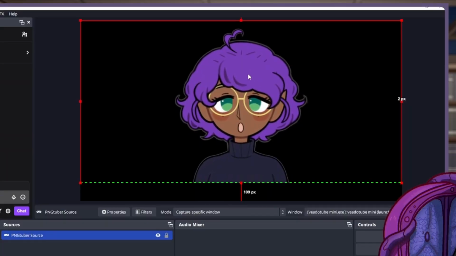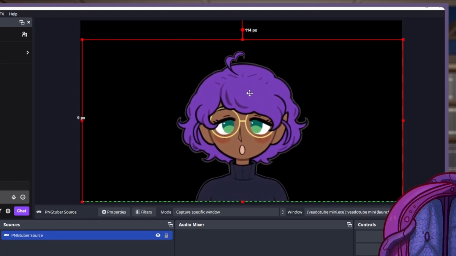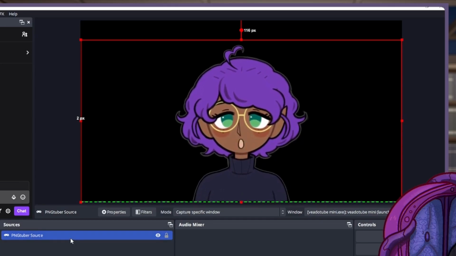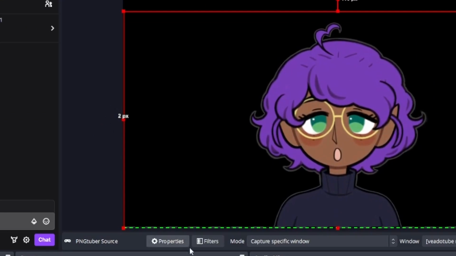Then I'm going to grab my entire source and I'm going to drag it down so that that green line matches with the bottom of the screen. Should snap nicely. But just in case I'm worried about centering it properly, you can see there's a couple of pixels on the side here.